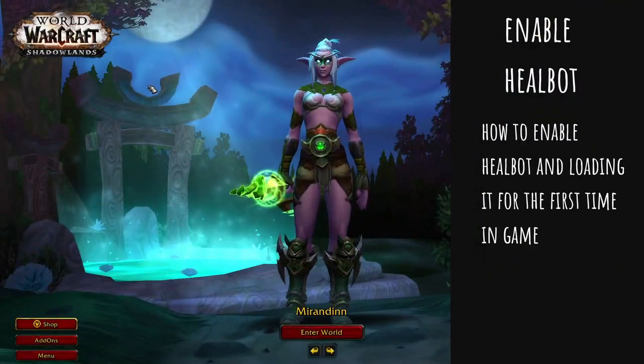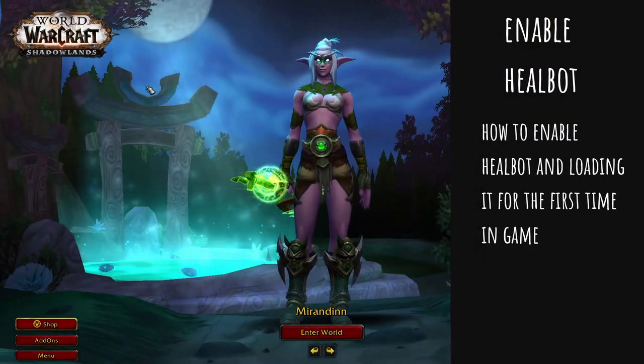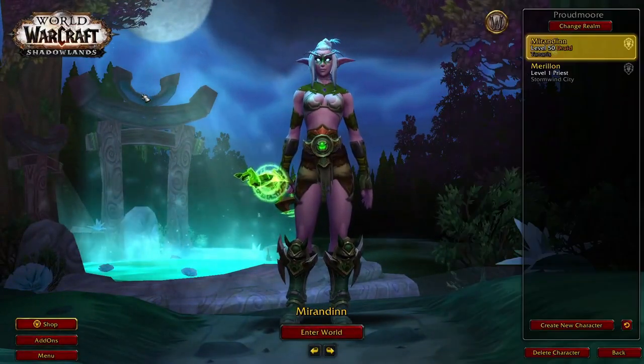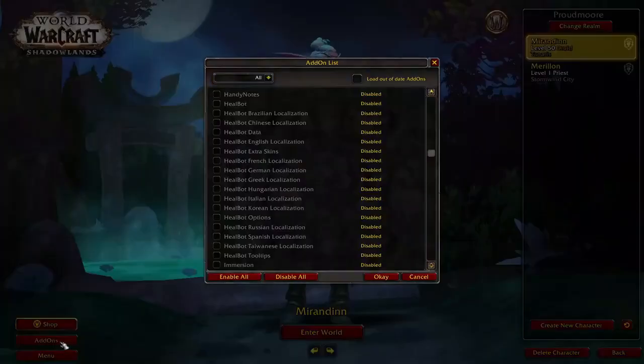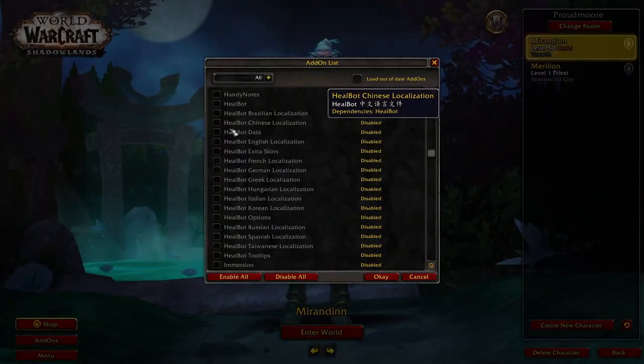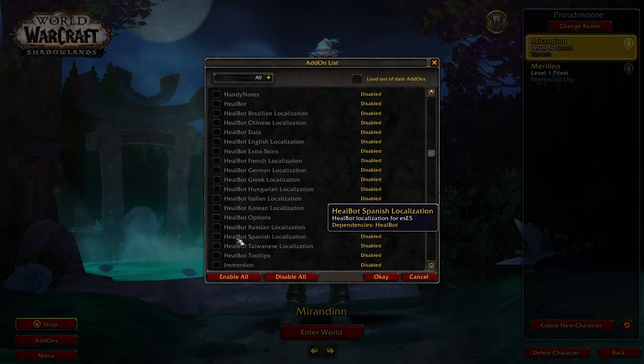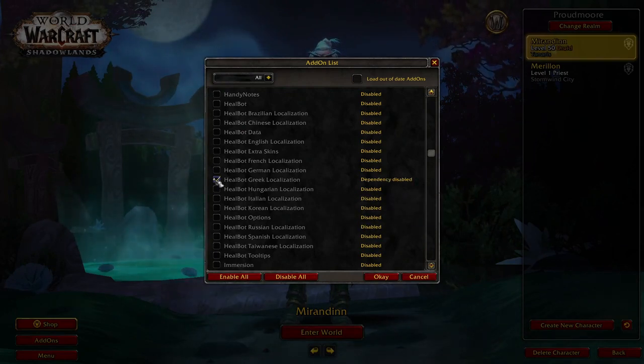How do you enable the add-on to play in game? So first thing, if you're new to add-ons, all you would do is click on add-ons, and there'll be a list of add-ons you downloaded. In order for them to show up in your game, you have to click one, and there'll be a check mark.